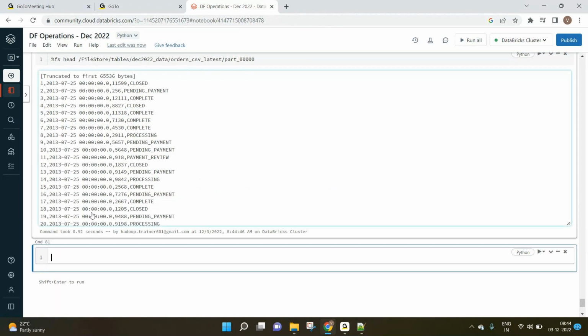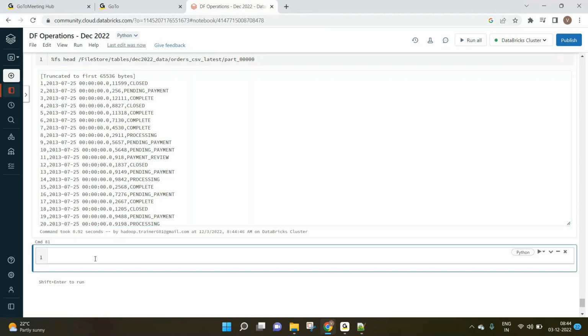Now what you can do is go ahead and create the custom schema. Let's say orders custom schema equal to. As I mentioned, it is a DDL string, hence I'm using double quotes here, and then I'm mentioning all the columns. Order ID, which is of integer type, order date, which could be of date type, order customer ID, which could be of integer type, and then we have the fourth column order status, which is of string type.